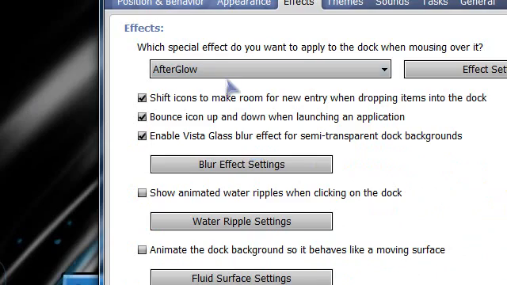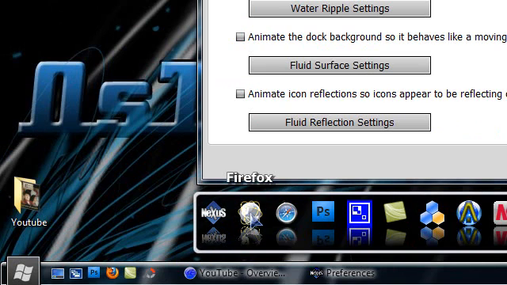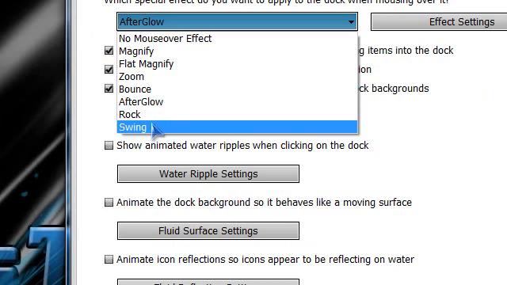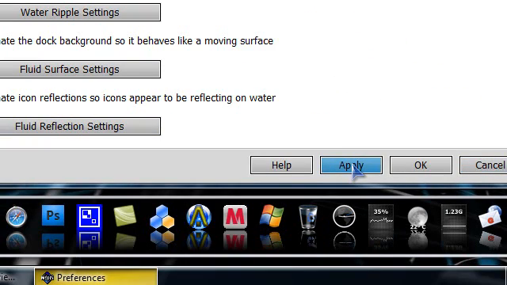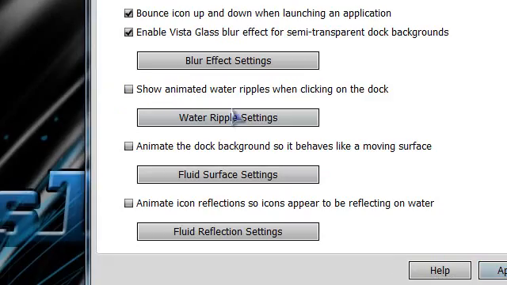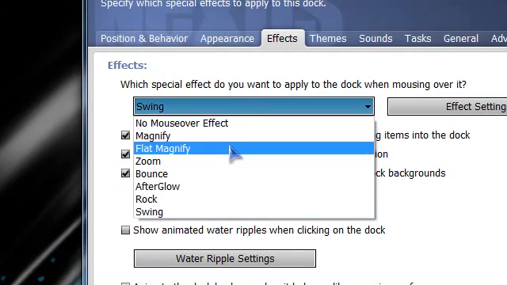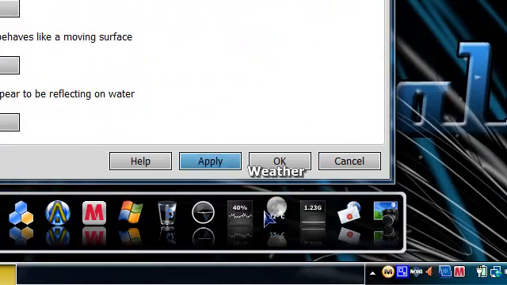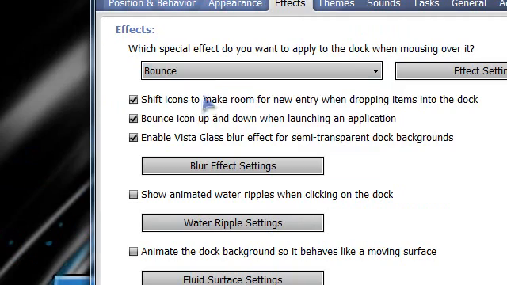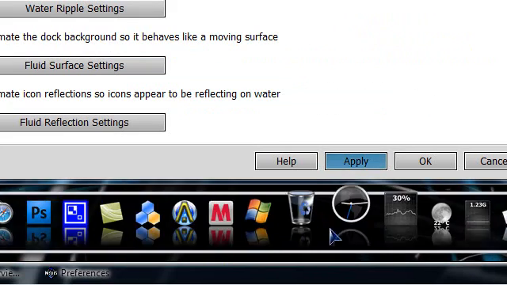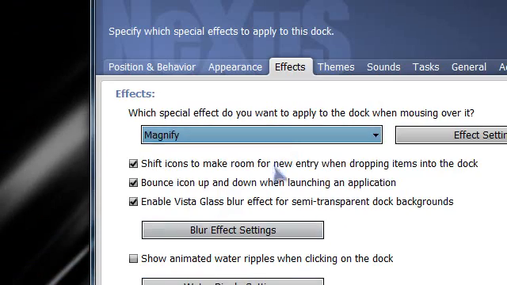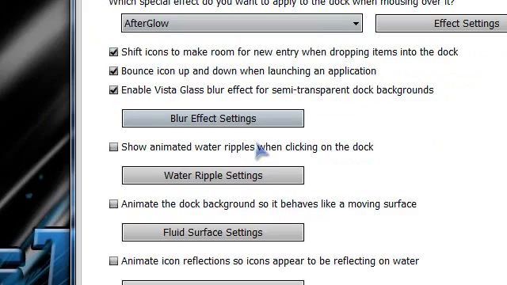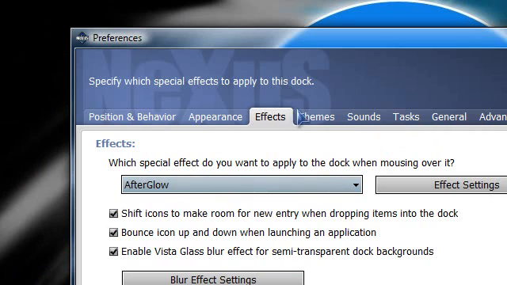And then go to effects. Here is where you can get this effect. As you can see, mine is like lightning, this afterglow, but it has many other effects that other docks don't have, like swing. You just click apply and test it. As you can see, the icons move differently when you put the mouse over them. You could get another, like bounce. Just click apply, and here you can see when you put the mouse over it, they bounce. Also magnify. There are a lot of effects that you can get. So just choose whatever effect you like and customize it to yourself. Personally, I like afterglow. The other option should be customizing by yourself.